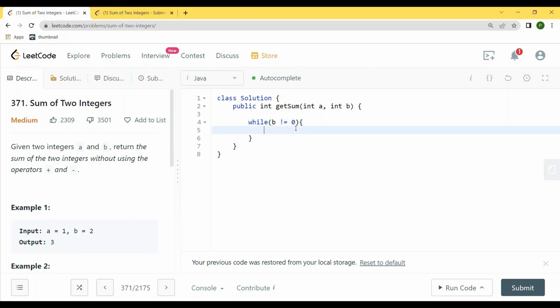now we will create a variable to store the value of a XOR b. Let's name it temp, and now we will calculate carry as well. We will do a and b and shift it one place left, shift it one bit to the left side. And now we simply store the value of temp in a, so a becomes our temp, and as mentioned earlier, we will store the carry in b.